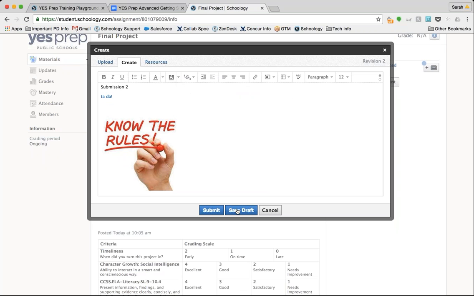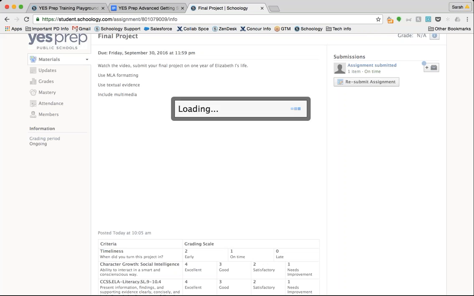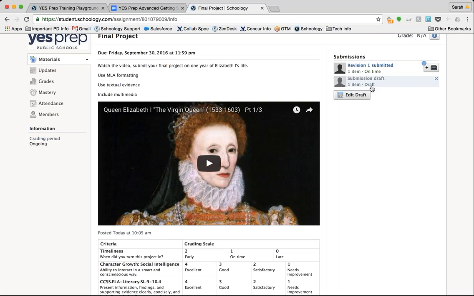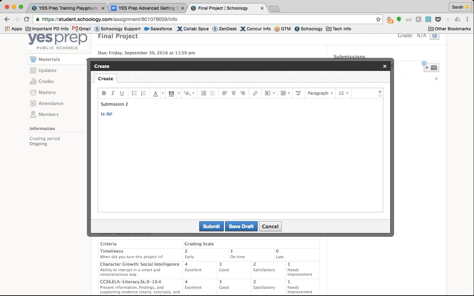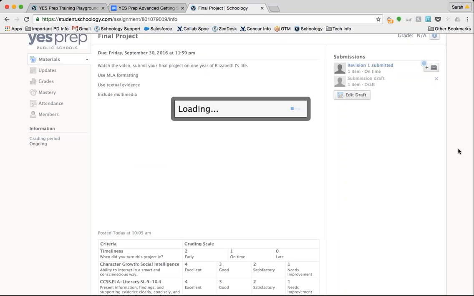And I don't have to go ahead and submit straight away. I do have the option to save this draft. So if I want to continue working on it, it will just save for me in this space. And once I'm ready, I'll submit that.